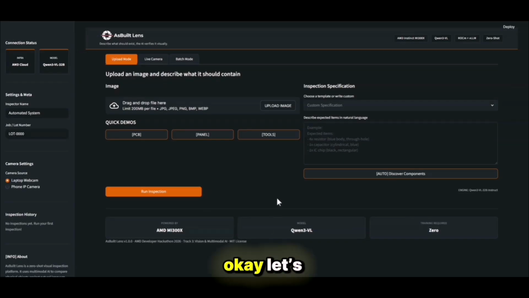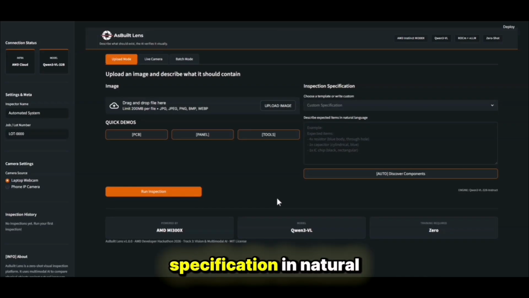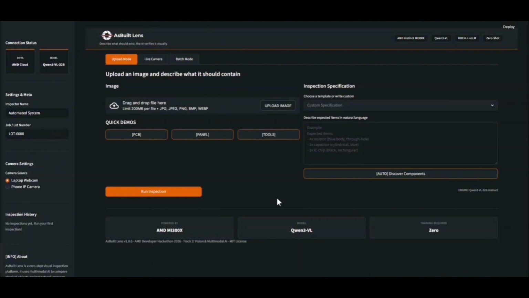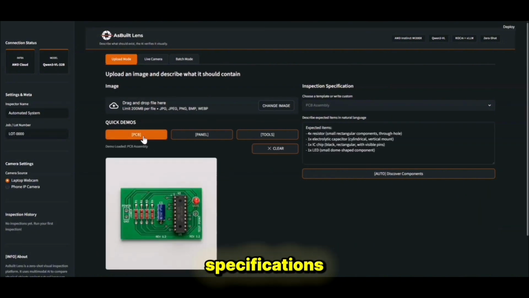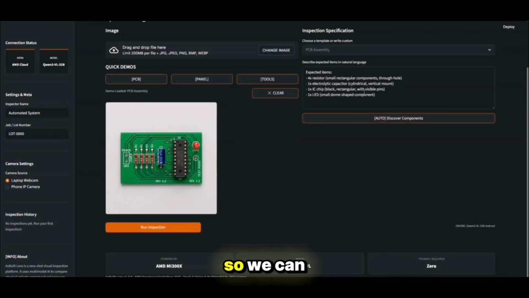Okay, let's see it in action. We upload an image, enter the technical specification in natural language, and run the inspection. For quick demo purposes, we already have sample images loaded with their respective specifications, so we can just perform the inspection.